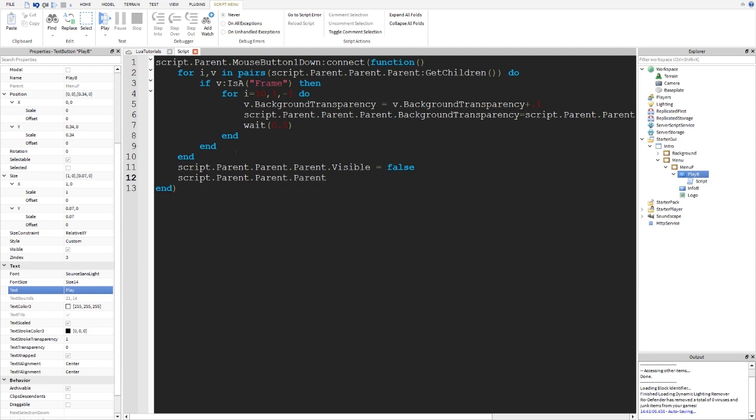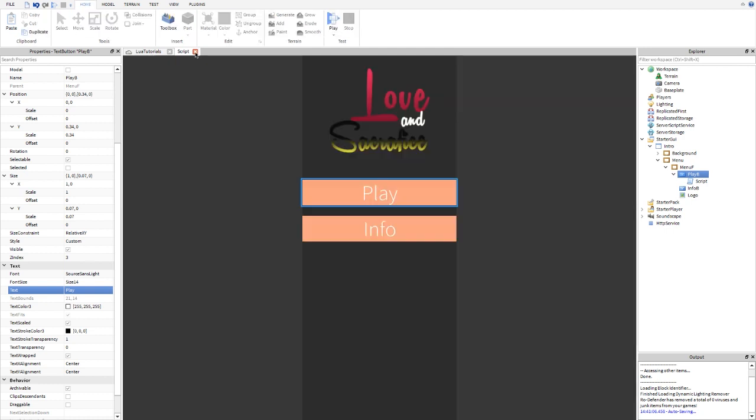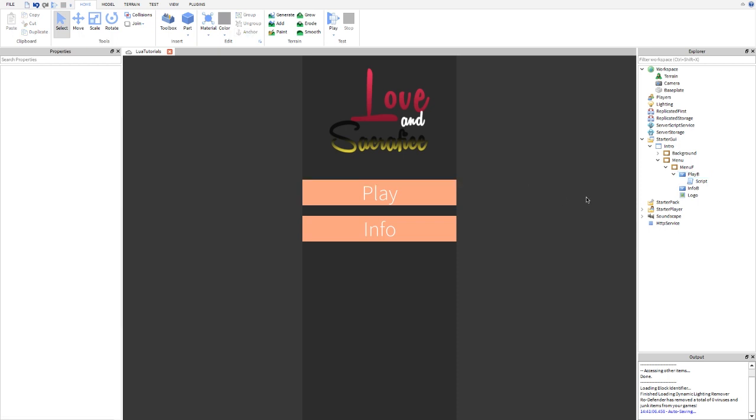script.parent.parent.parent, and that's going to the menu .parent. We need to make sure background is there, and then we're going to do destroy. Before I finish this, the difference between destroy and remove is that both of them can do different things. Destroy will completely remove it. Remove will just make it go away from that area, but store it somewhere else.